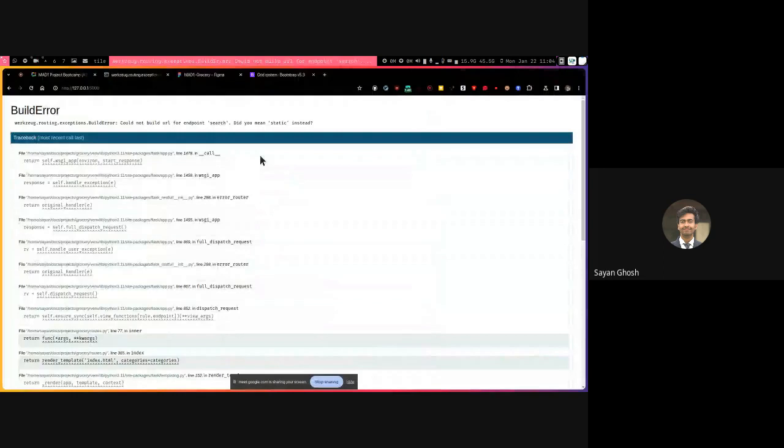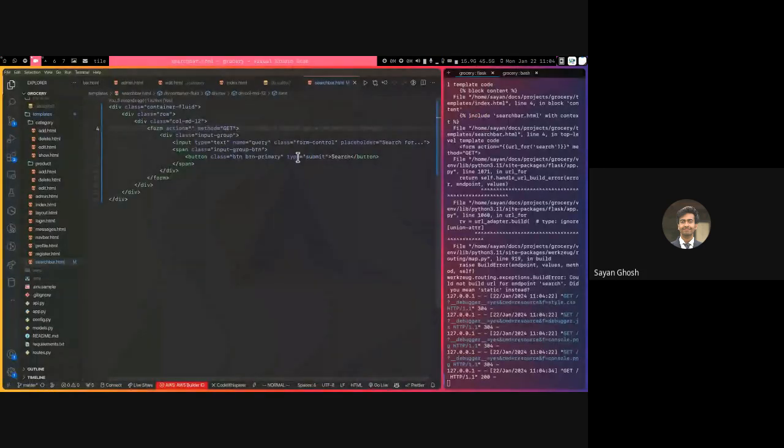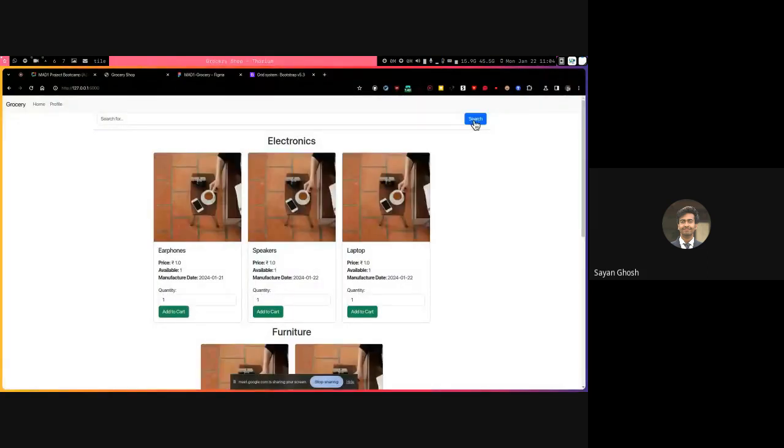If I refresh this now, you can see that there is no endpoint search. This is doing a URL for search. So for now, let us simply remove that action. All right, you can see we have a search bar and then we have a search button. Maybe we can do some basic styling. Instead of primary, I can make it button outline primary, and it will have an outline and only be colored when I hover.